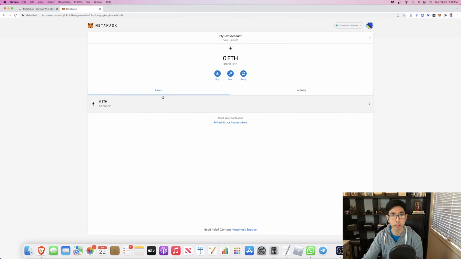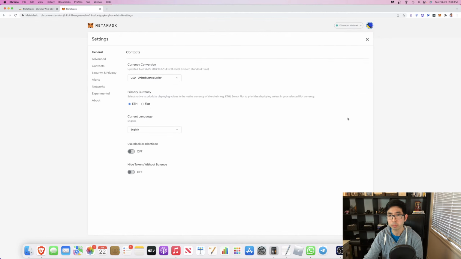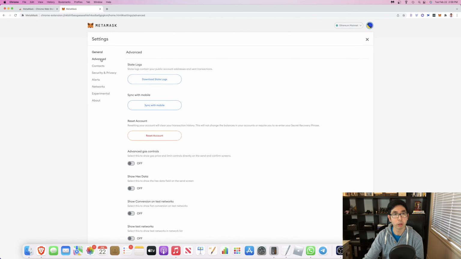So going through, if you do own crypto, it will list them all here under assets, and you can click the activity tab. Right now it says you have no transactions because we haven't done any. But generally, basically this is the user interface. And I'm gonna show you some more of the settings that may be important. So you click into your profile and you can choose settings. The ones that I typically need to be aware of: you go under advanced, and there's this reset account button.